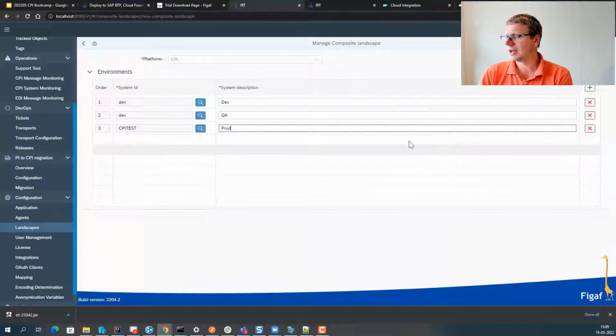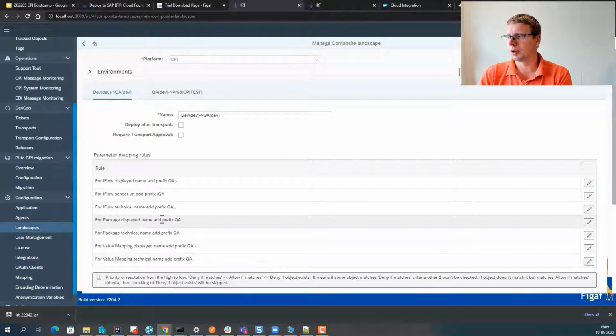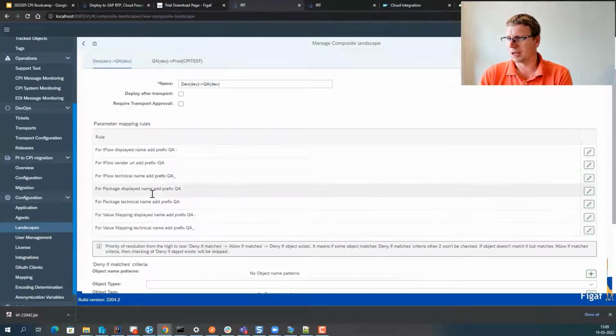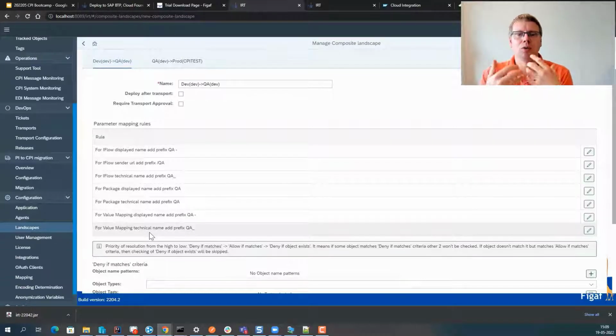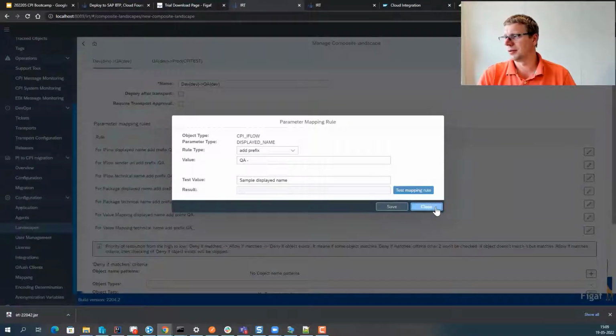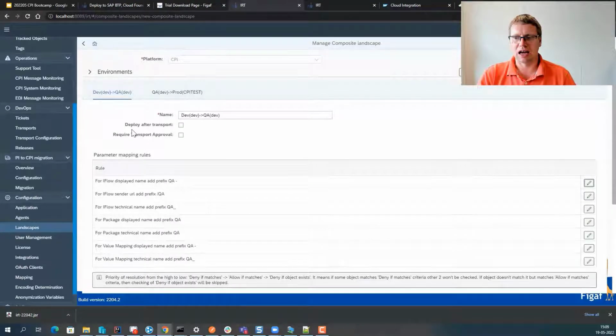Once you've done that, you will press next, and then you'll actually be able to see what is going on here. One of the things the system figures out is that you're going from dev to dev on the same tenant. Because you're doing that, it needs to add prefixes to iflow names, packages, etc. So it would know you need to add these things. You can go in and make modifications to this if you want to. Then it becomes easier to manage if you have your specific scenarios.